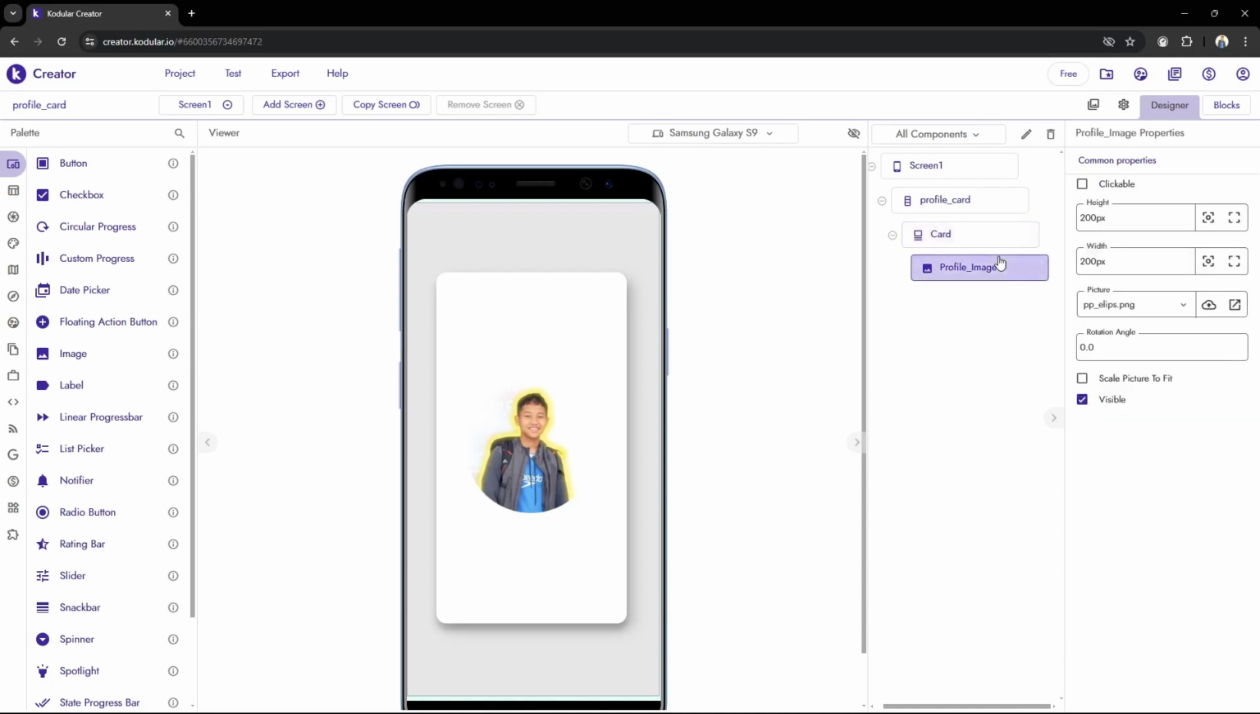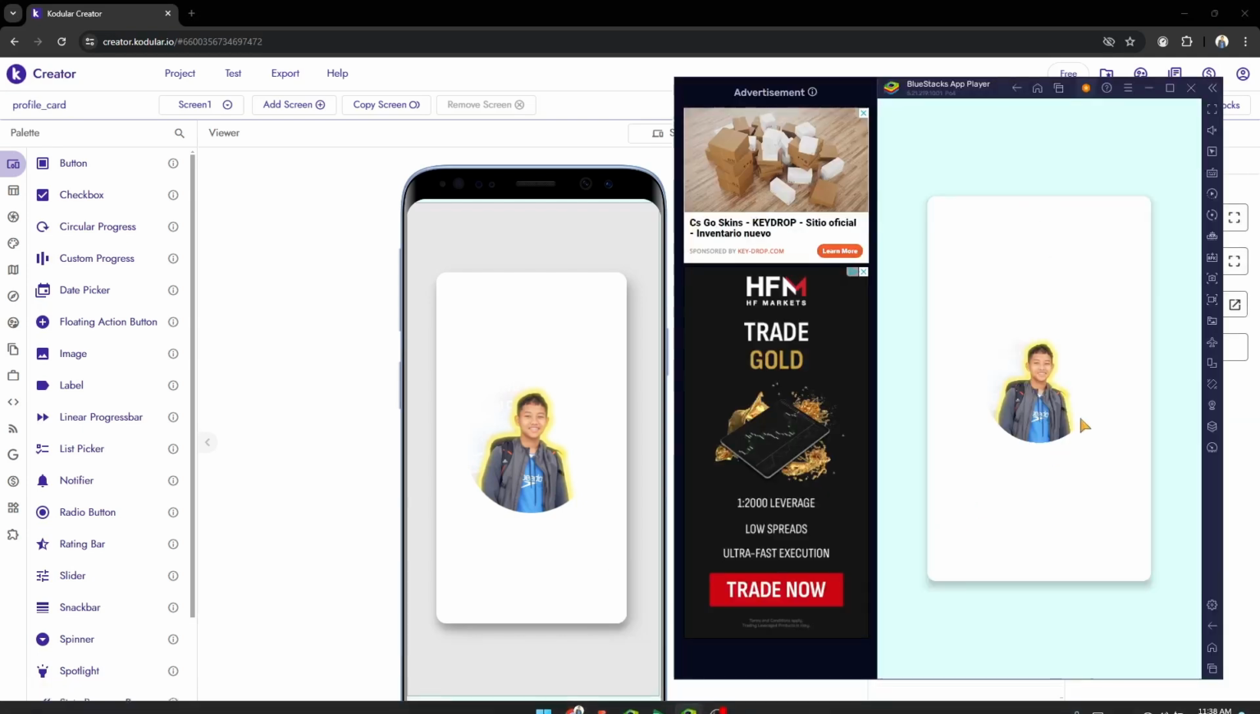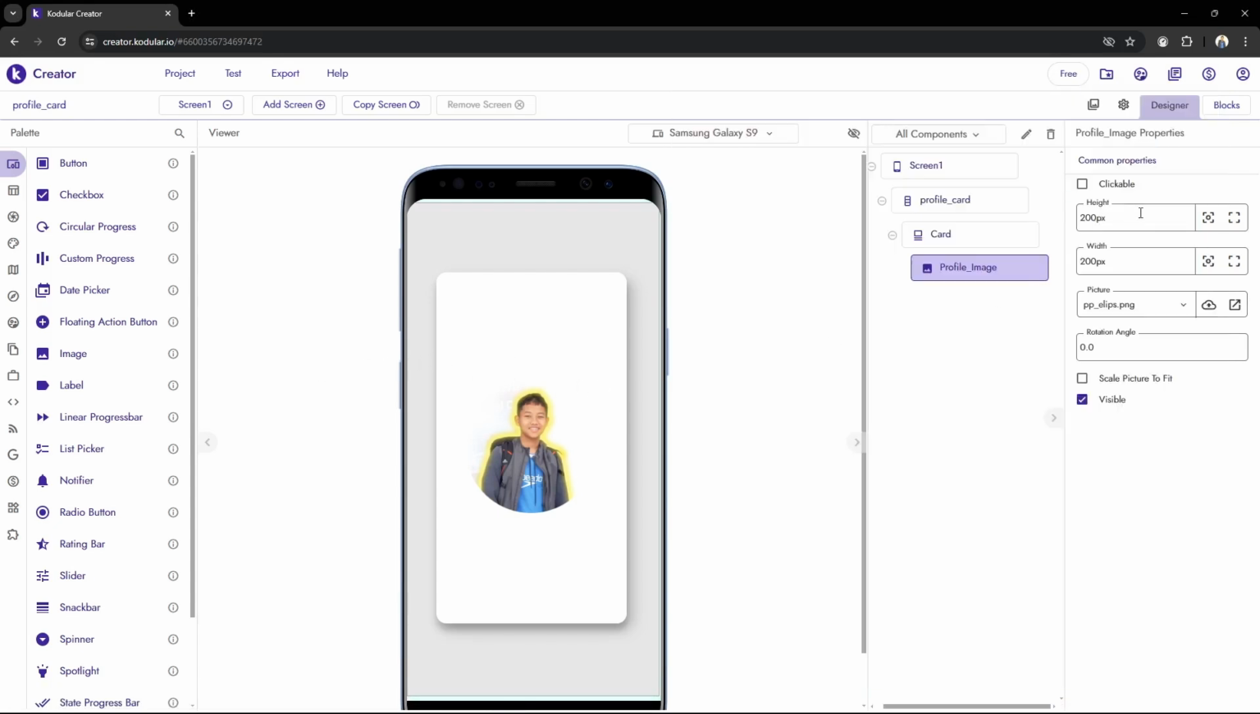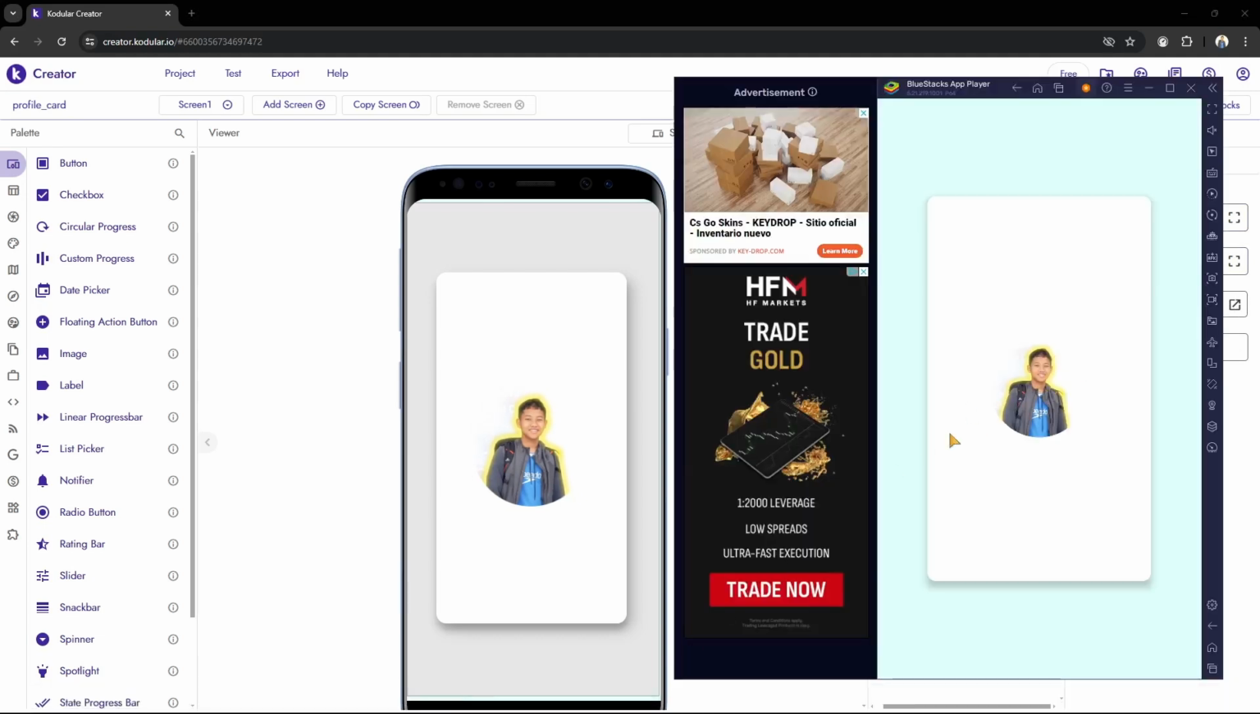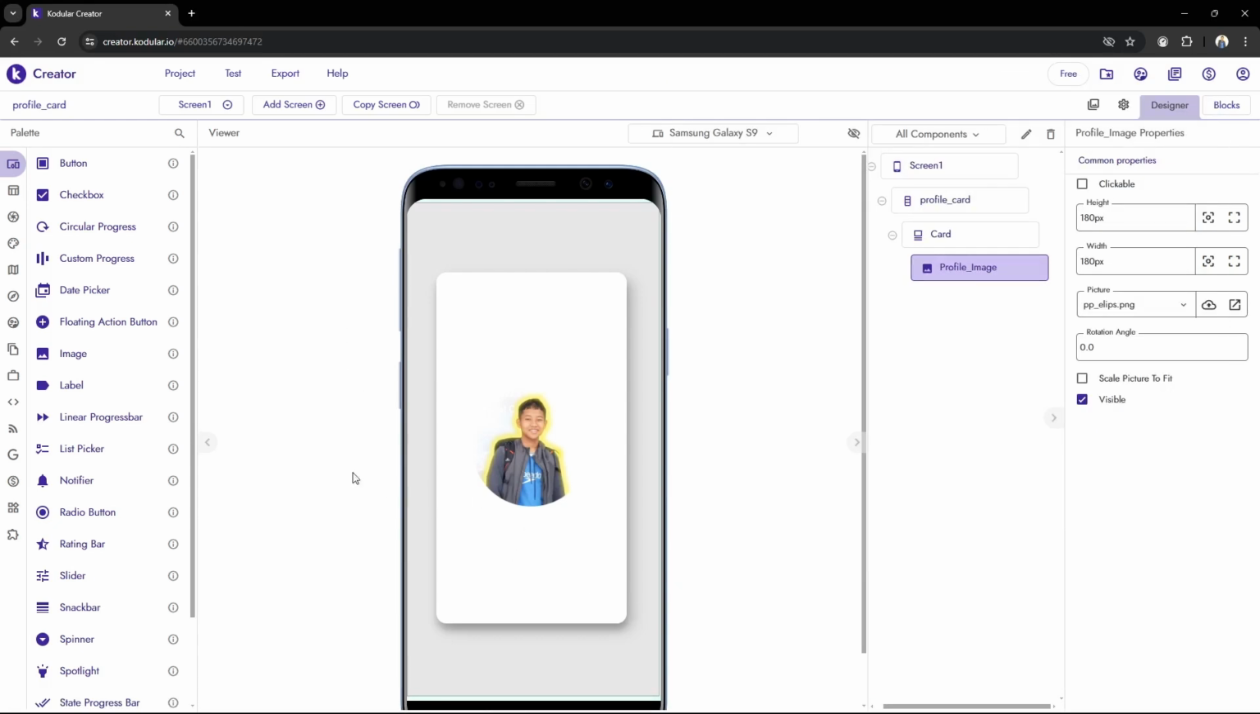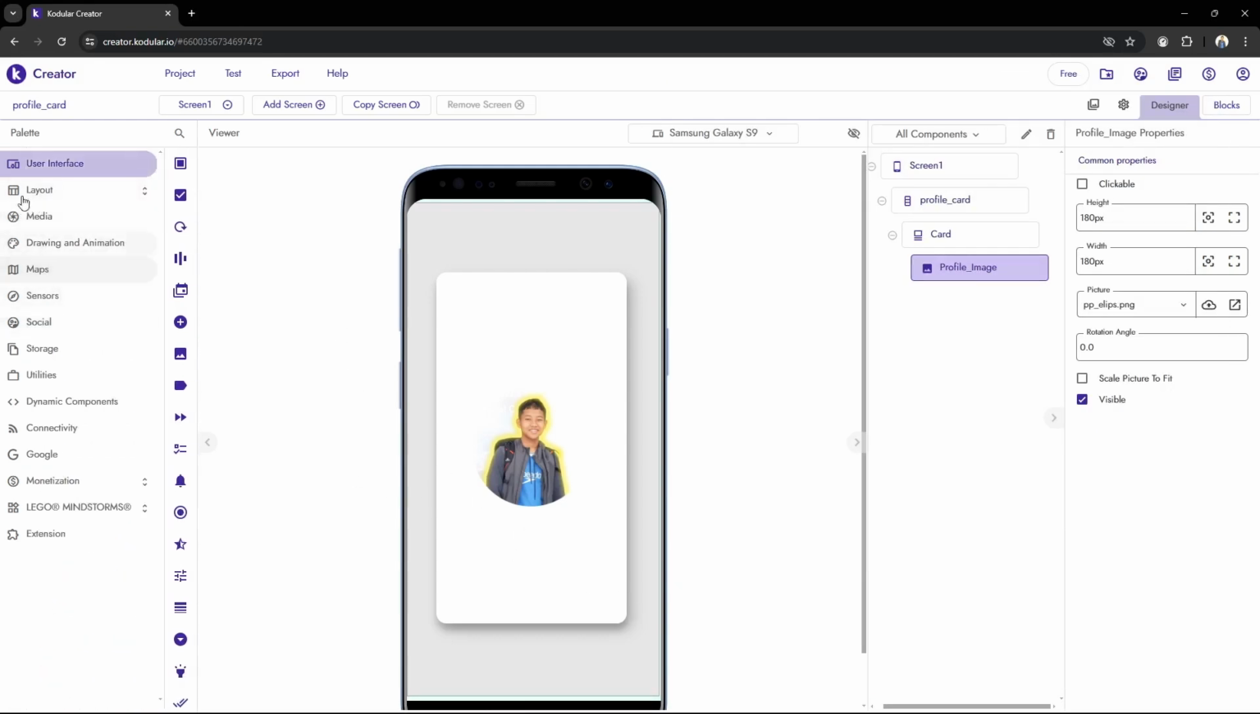So that's our image. Besides that, the image size is up to you. After that, I think I'll decrease it to 180. Okay, 180, this is enough. Then we'll add some label, I think.